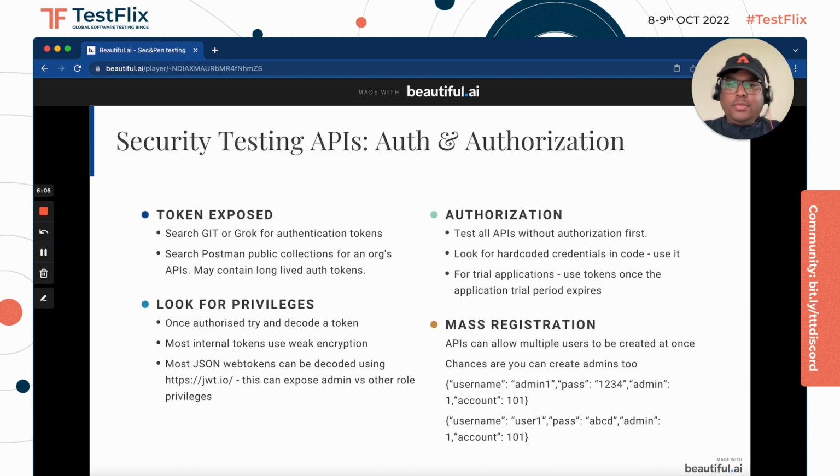So look for these areas. This is the primary area, apart from social engineering, where an attacker will actually start their attack surface. And then look for privileges. Once authorized, try and decode a token.